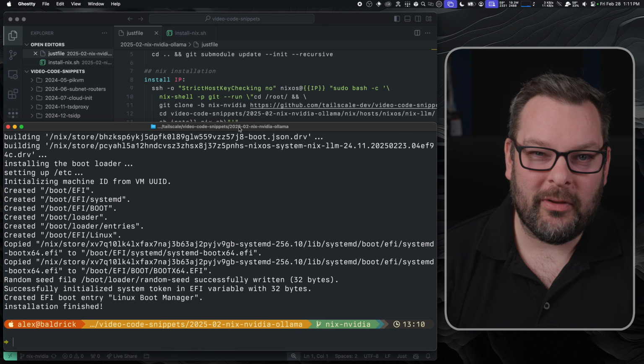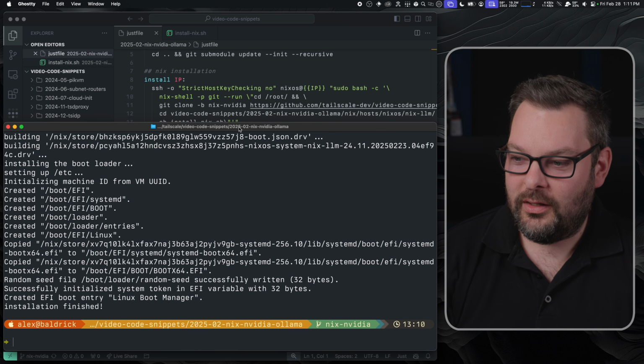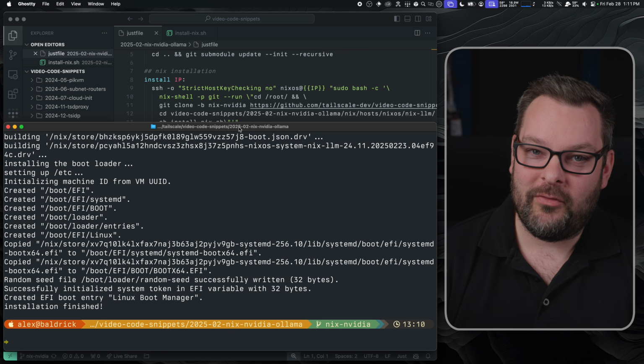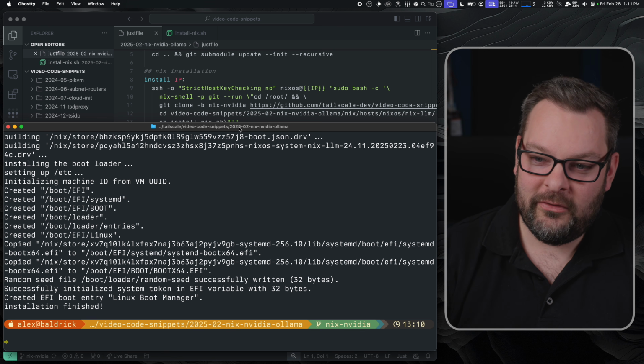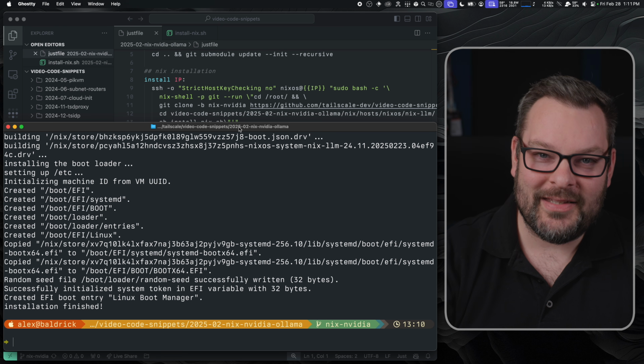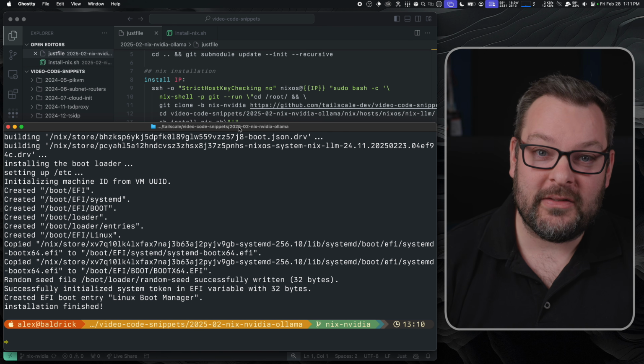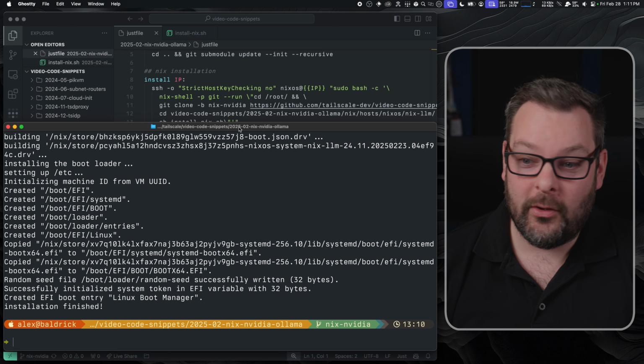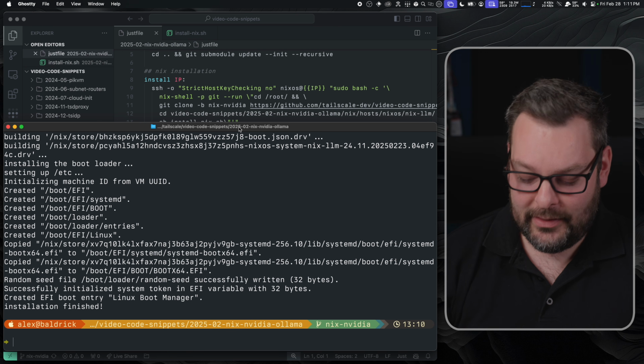That took about 3 or 4 minutes on my internet connection. Obviously, it's downloading a bunch of packages like Nvidia drivers, all of the Linux system stuff. It might take 10, 15 minutes, depending on how many CPUs you allocate to this virtual machine, how much RAM you've got, what your internet speed is, that kind of thing.